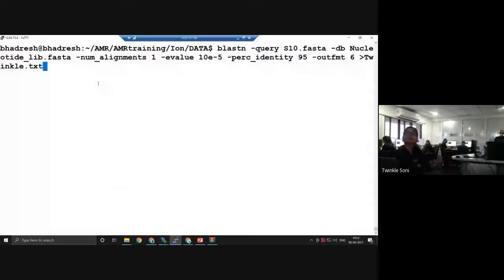The greater than sign is for whatever input you are giving; it will be generated in this file, twinkle.txt. We don't want our output on the screen. We want our output in that particular file. So we give that greater than sign. Yes, hyphen out, you can do that. So we are done with the command. You can add or you can remove. Press enter.